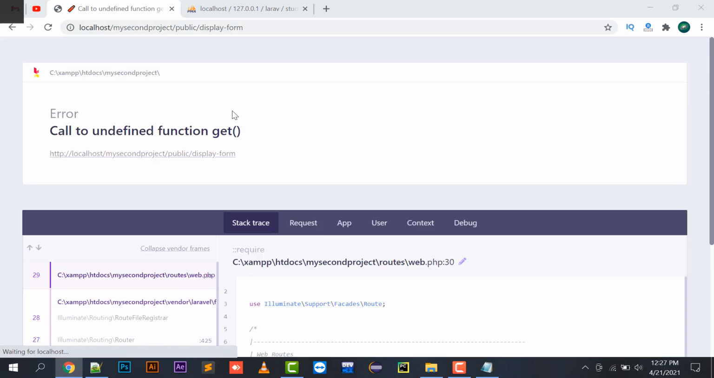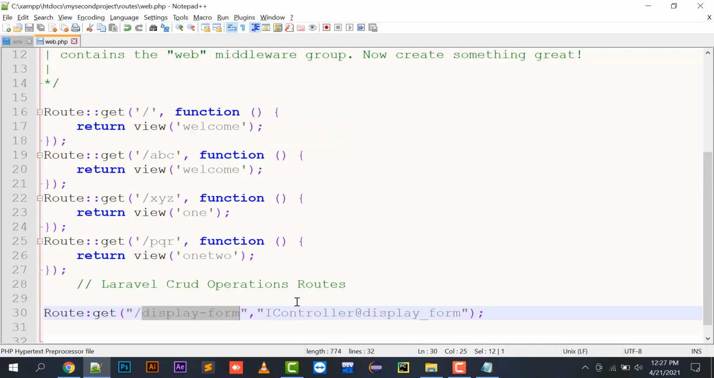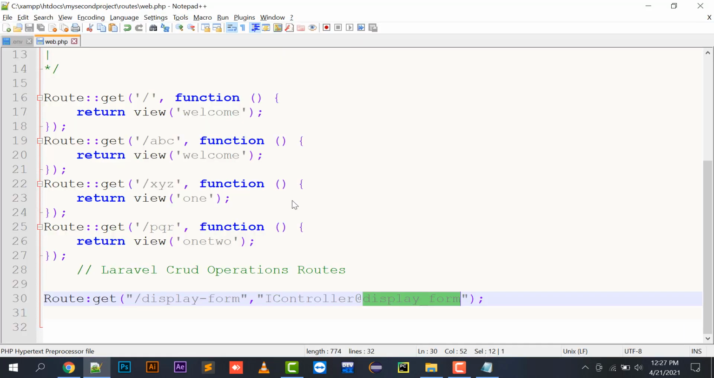I'm going to type display form over here, and now let's check the display form. Right now I have not made any controller, and not even a display form method has been made, so it is giving me an error. Now I am starting with creating the controller part. One thing I had missed: there is a double colon here in order to check a route, so I put a single colon, but there should be a double colon. So now let's start how to make a controller in Laravel.